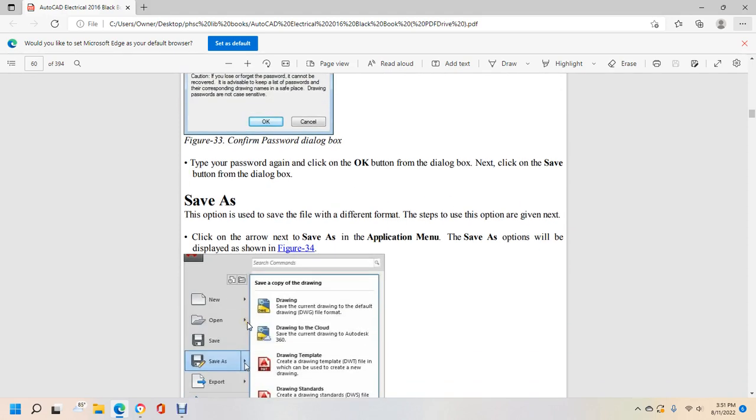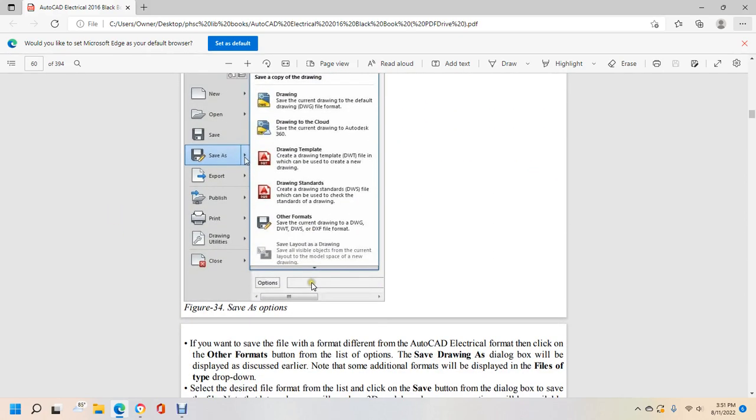Save As. This option saves the file in a different format. Follow the steps given next. Click the arrow next to Save As in the application menu, and the Save As options are displayed in Figure 34. If you want to save the file in a different AutoCAD Electrical format, click on the Other Formats button in the listed options. The Save Drawing As dialog box is displayed, as discussed earlier.